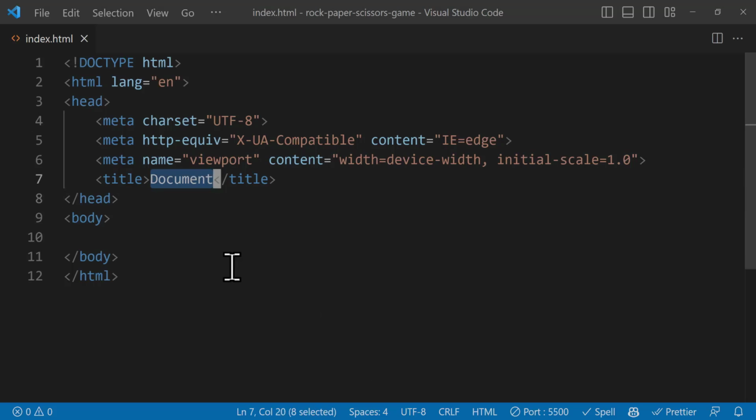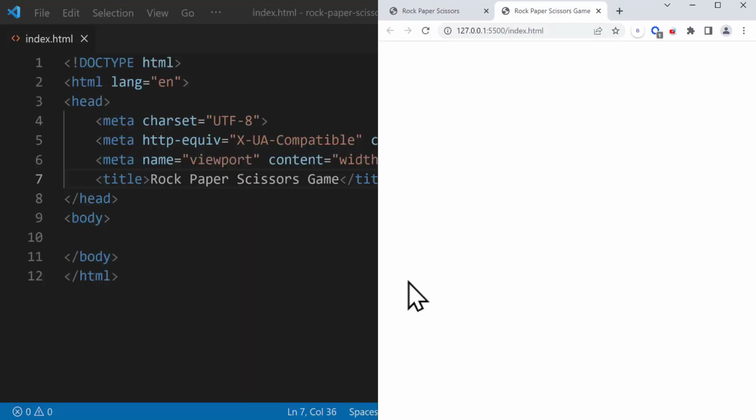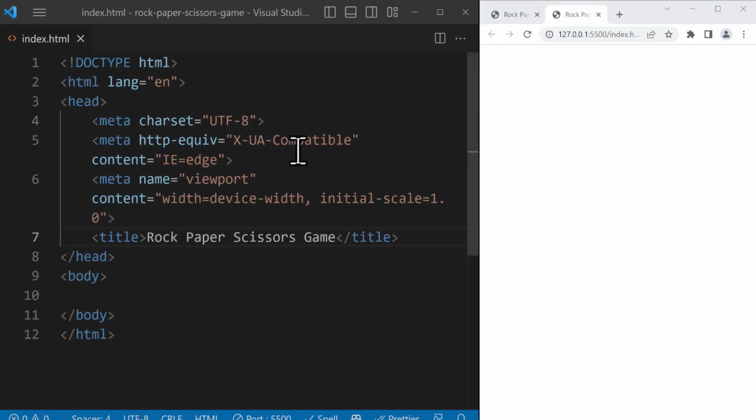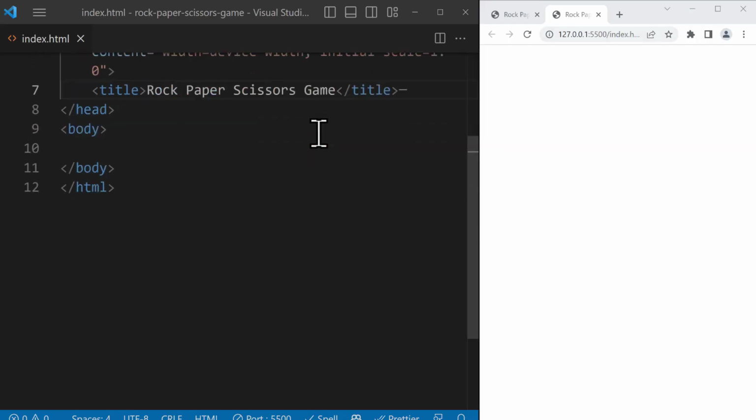Let's update the title to match our project name, Rock Paper Scissors Game. If we check the browser now, you will notice the title has updated to Rock Paper Scissors Game. Let's arrange our windows by placing the website preview on the right and Visual Studio Code on the left.